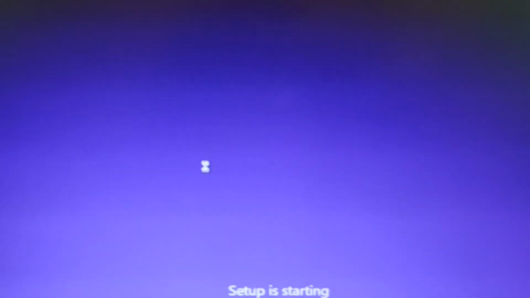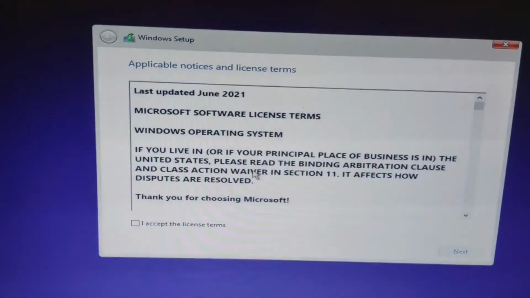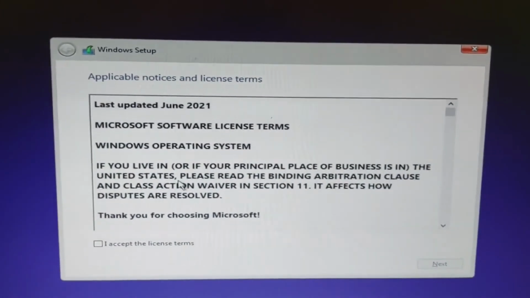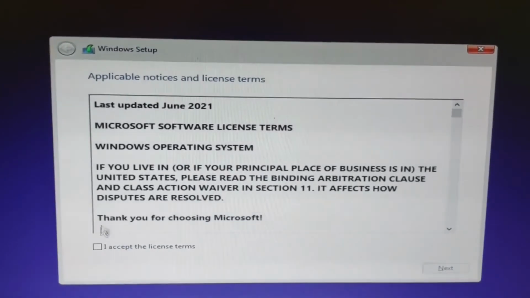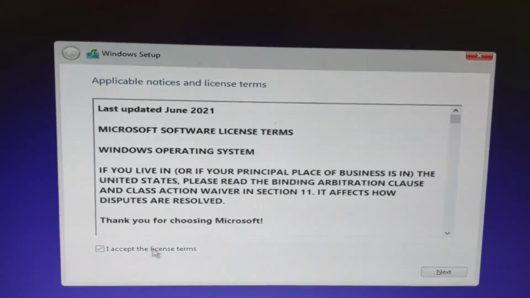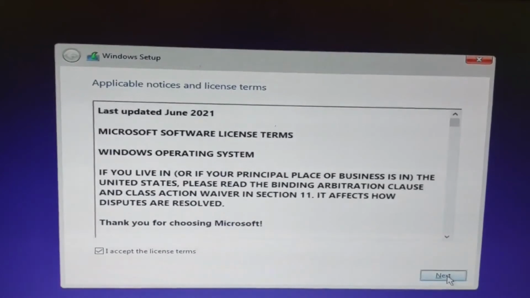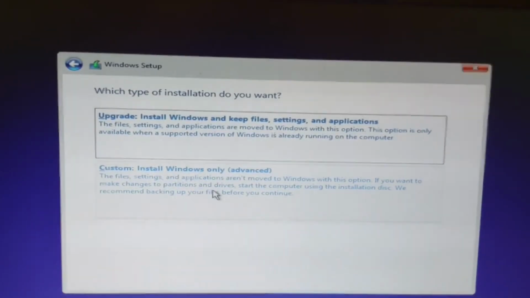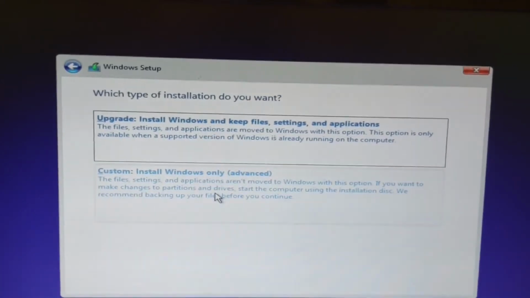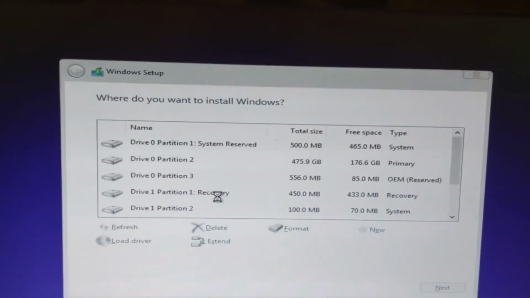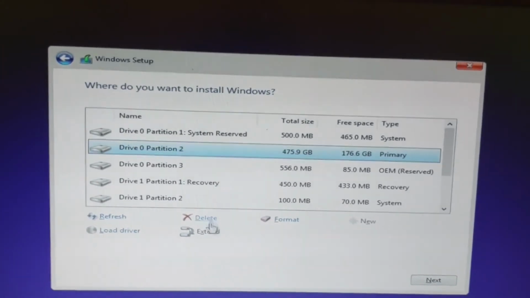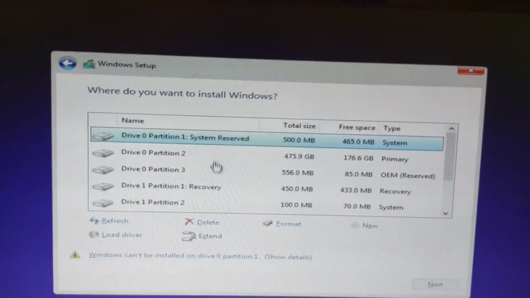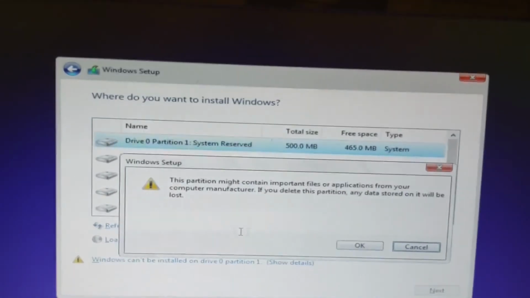Install now. So I'm gonna click on accept. Next, I'm gonna do custom Windows, custom install Windows only. So I'm gonna delete all the partitions.